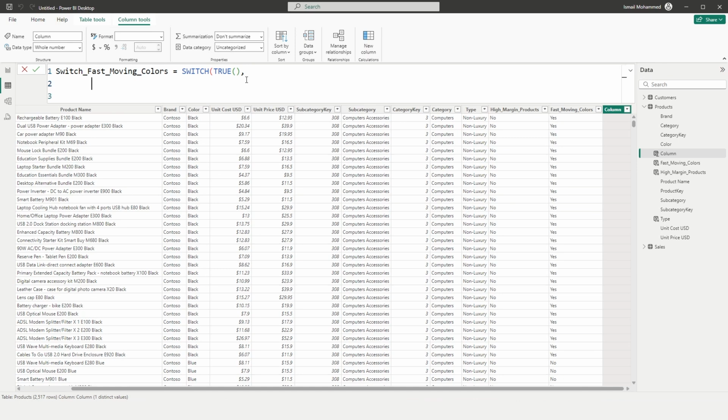In the true, I'm going to go here onto the next line. If the switch statement is true, so I'm going to refer to my column here, which is color. If my color here is equal to "red", close the quotes followed by a comma, then the argument here is the result. What is the result that you want when the color here is red? I'm going to type in a "yes" here, which is a fast moving color, followed by a comma.